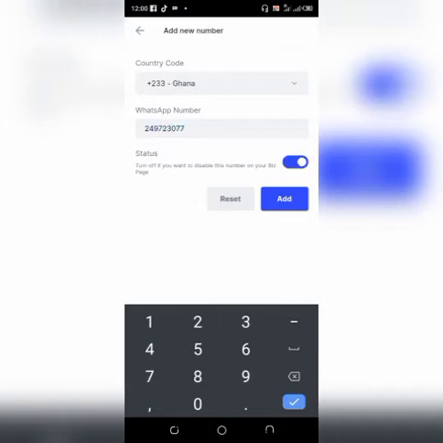2497230777. Then you click on status, then you click on add. So the number will be added automatically. So that's the number. You can add as many numbers as you want. At times you add your number and they will be reaching you and they are not getting you. So make sure you add a number that will be active always. Are we good? Good. So you can add another one by clicking here. Then off you go.